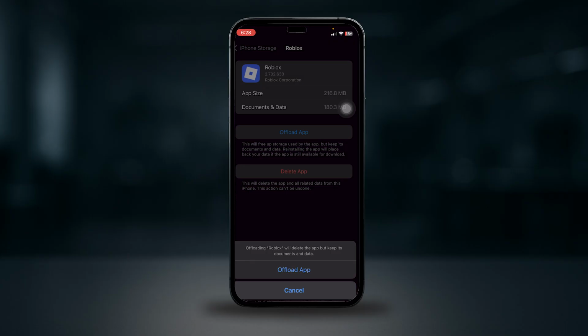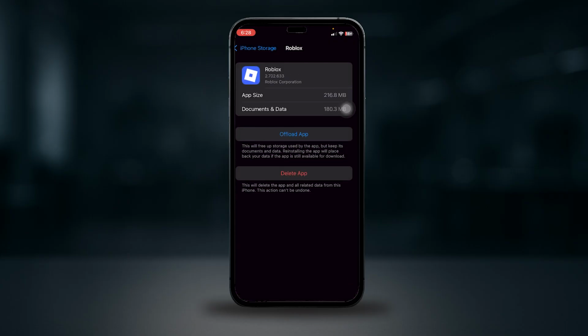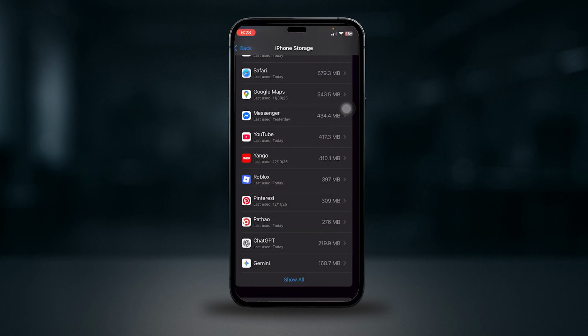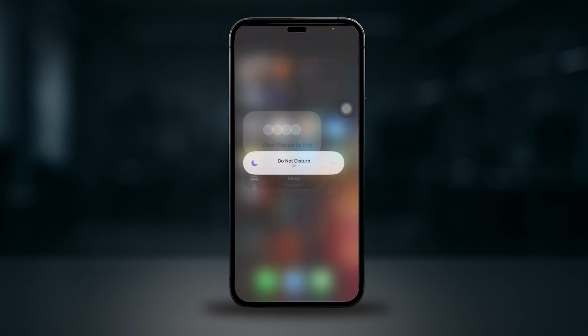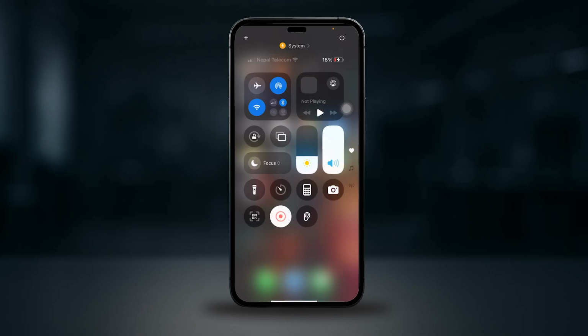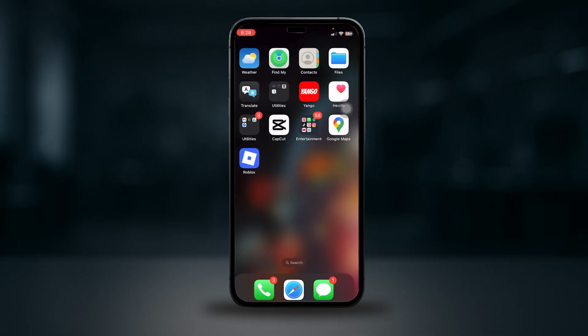After that, disable battery optimization or background restrictions on Android. On iPhone, make sure that your focus or do not disturb mode is turned off. Send a test notification like a friend request or message to confirm it's working.